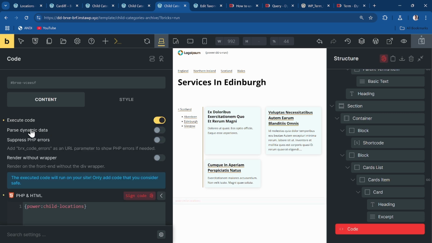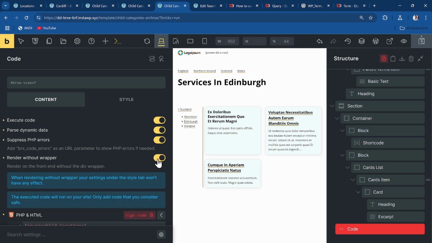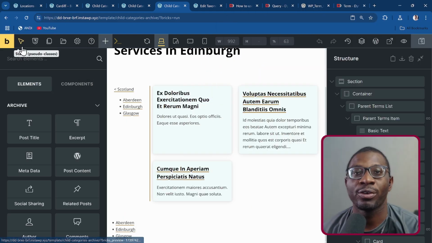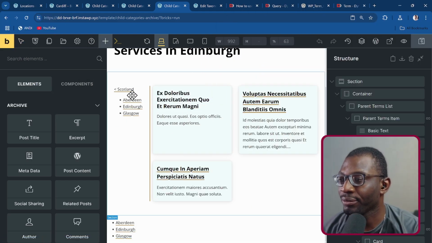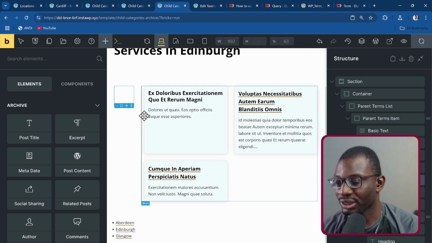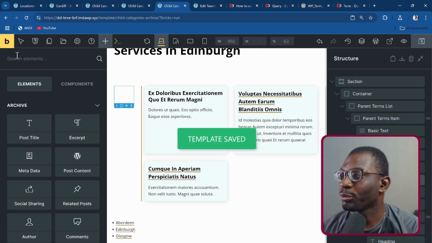I need to make sure that I'm passing dynamic data, suppressing errors. Let me say I want to render without wrapper. And then save the code. And you see, it's returning our values for us. Let's go ahead and preview it on the front end. Before we do that, let me delete the old one I have so that the queries don't interfere with each other. Let me save it. And I'll preview it on the front end.